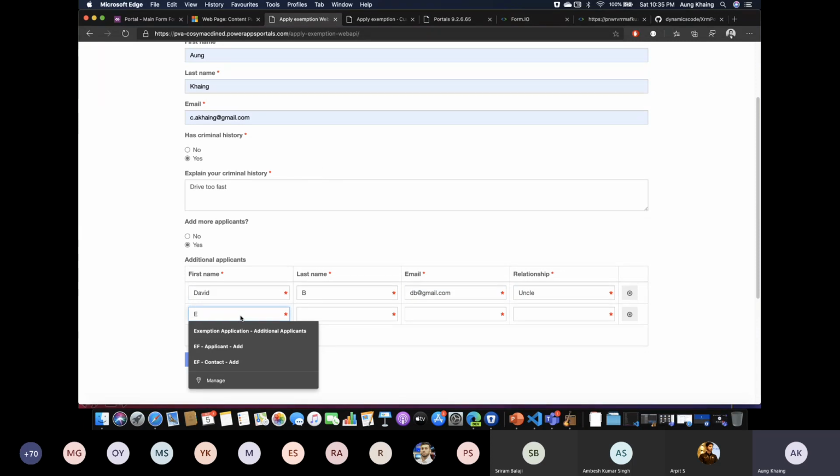One of the most requested features in the portal is, can we have an editable grid? Because if you want to edit, you need to click and go to the entity forms, then come back to the main form. There's a lot of back and forth. But using the web API, these features can be easily done.